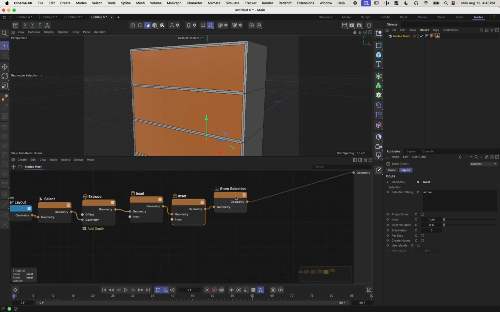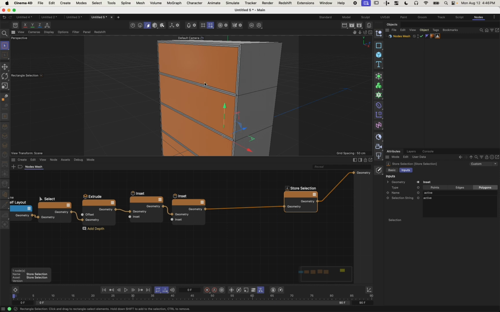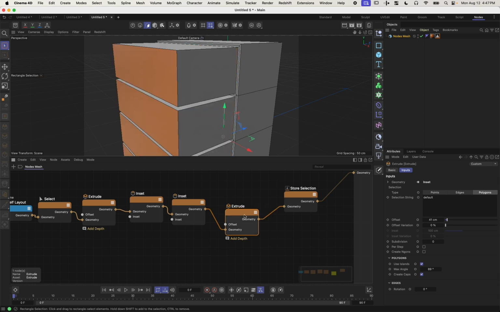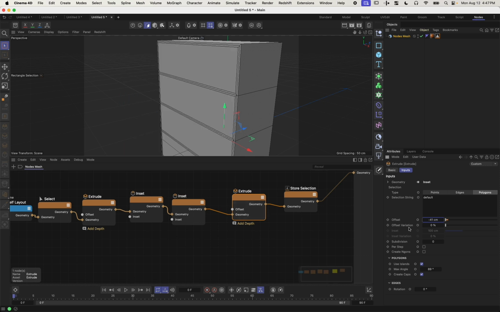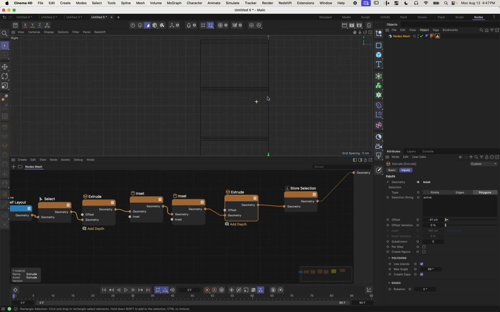Now the next thing that I want to do is give this some actual shelves. I'm going to do that by extruding backwards in space. So my initial extrude is probably a good guide here. I can duplicate it, bring it back in, wire in the geometry, and then I really just need to sort of negate this value. So it's minus offset. Whoops. And I want to do this to my active polygons. But as I look from the side, it looks correct-ish.